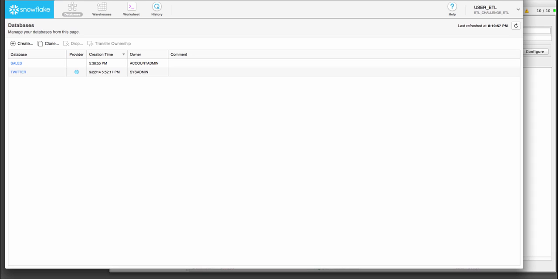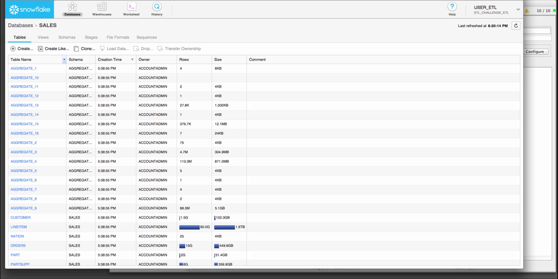Like warehouses, you can have as many databases as you want, and a single SQL statement can reference tables in any database. Here is the sales database we are using for our demo. This database is 10 terabytes of raw data and is accessed by both query and ETL workloads. Now let's switch to the SQL worksheet to load and run our ETL script.